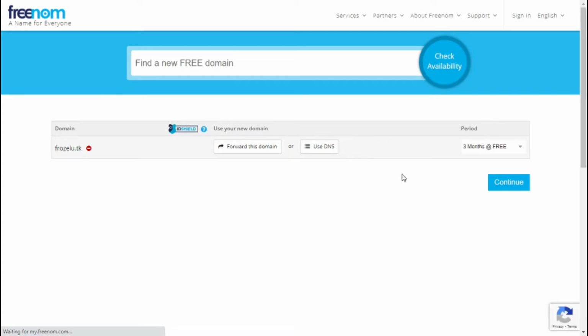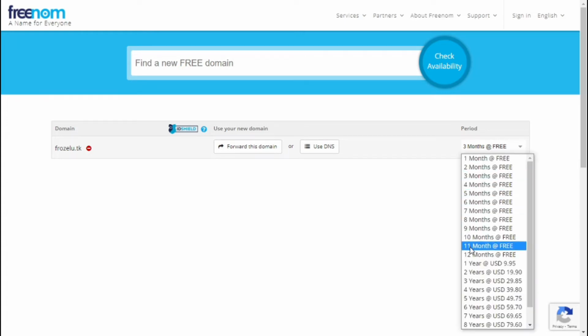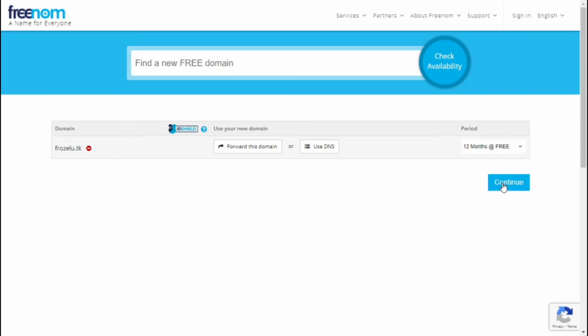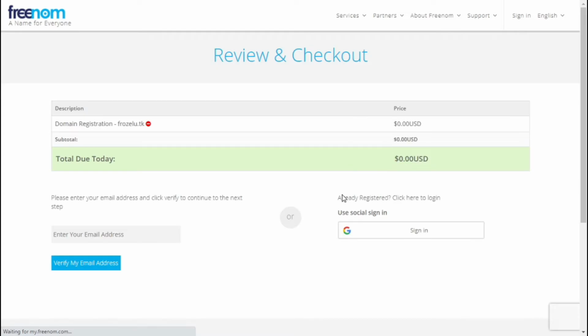Let's check this out. So we need it for the whole year. If you want to extend more than 1 year, you need to pay. And it is only available for 12 months. So click on continue. Finally, our bill is $0.